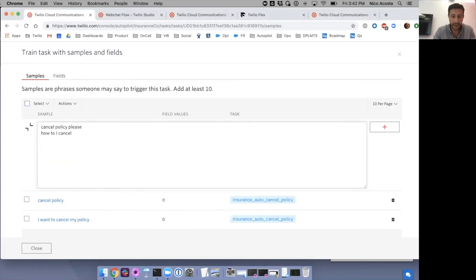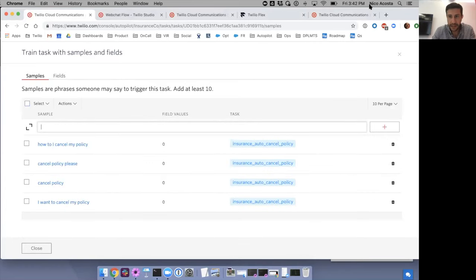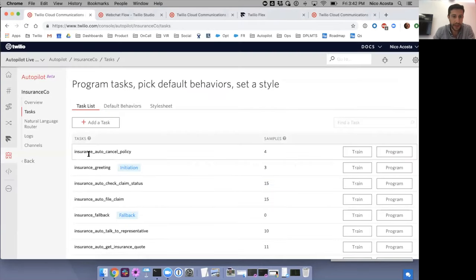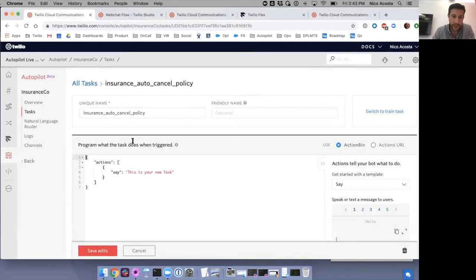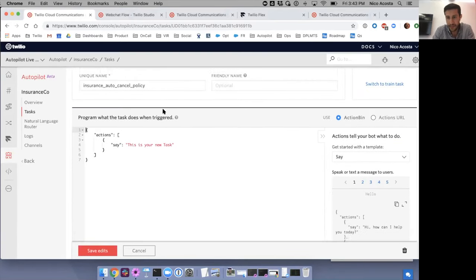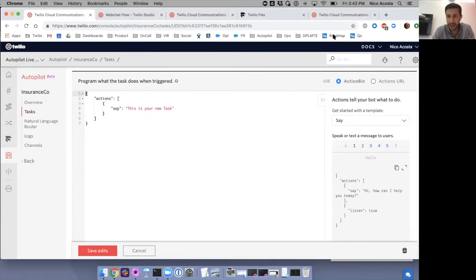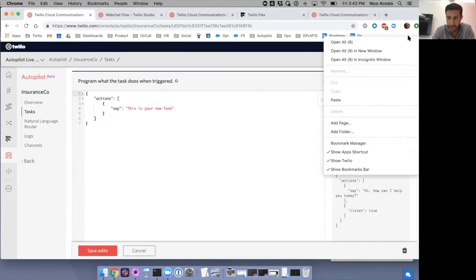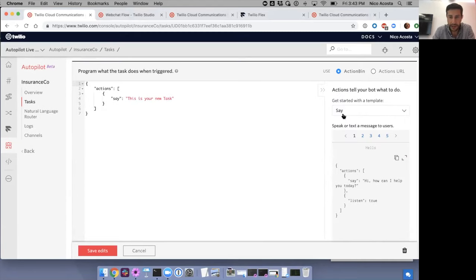How do I cancel my policy? Just add these. So now we've got our brand new task, and we're gonna go ahead and program. And here is where it's really, really powerful. Just get a little bit more screen real estate here.